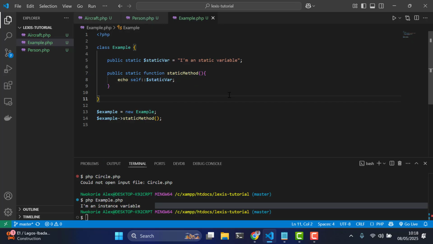You can see now the error has gone. So whenever you're dealing with static, we make use of self, and instead of the arrow sign, we use the double colon. Then you can call the name of that stuff here.